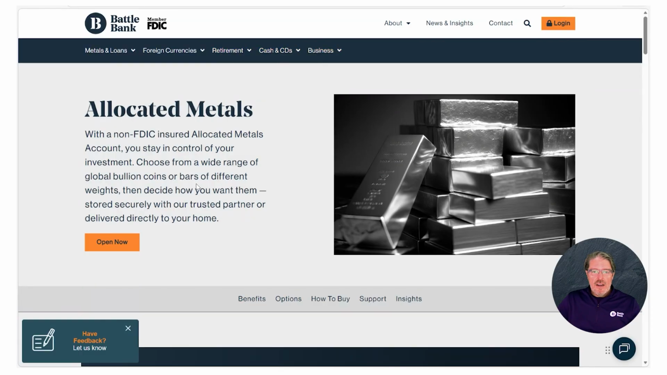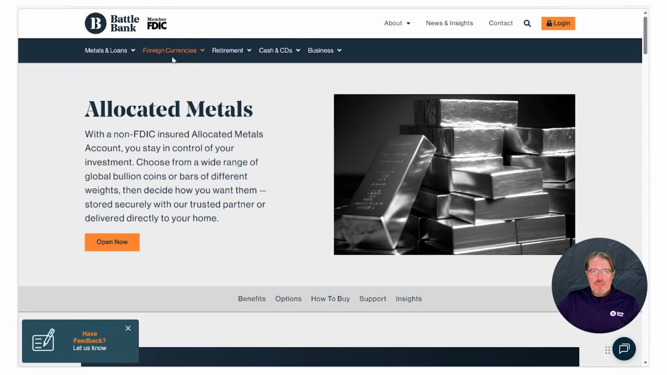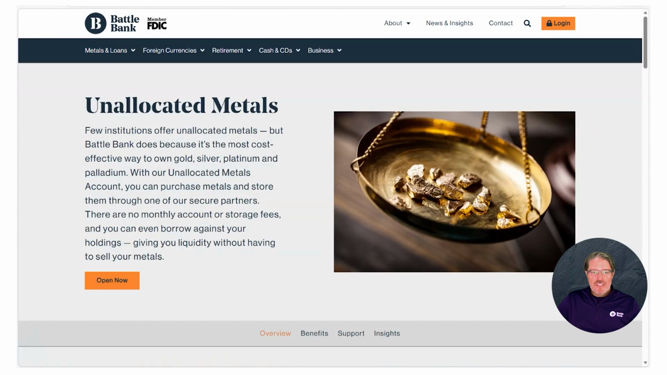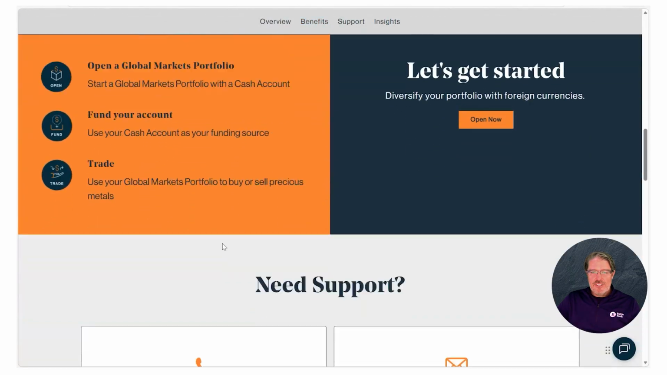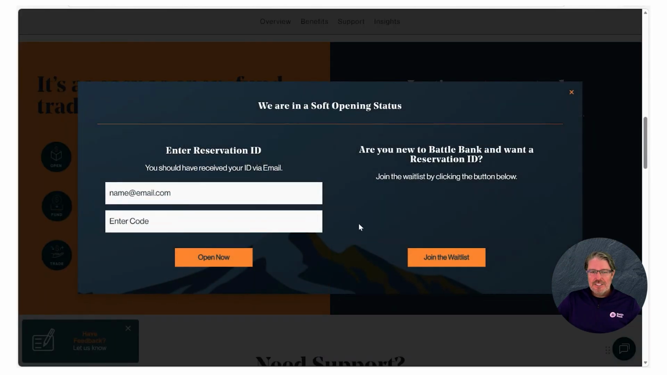So don't be surprised that when you go in to create many of the accounts, like an allocated account, you're going to scroll down and it's going to ask you to enter your information, and you'll find that you're actually opening a high yield cash account first. And then as soon as that gets funded, you'll be able to make a trade or move that money into one of the other products.